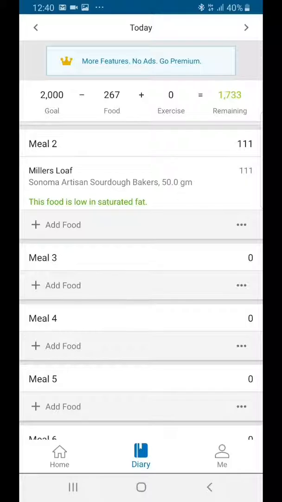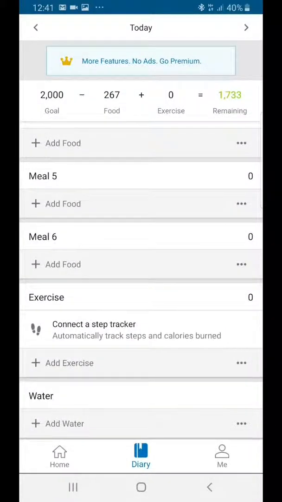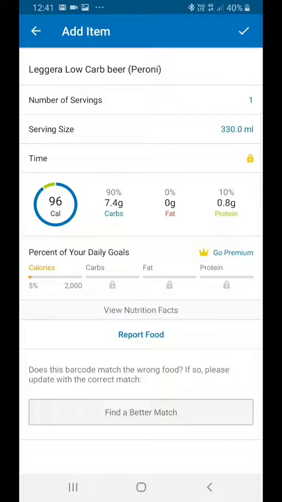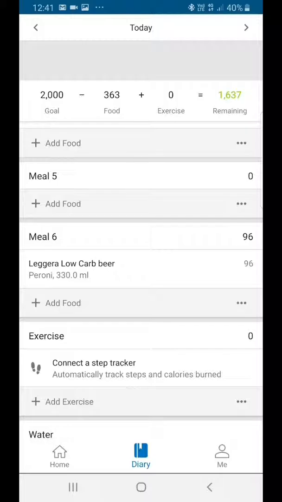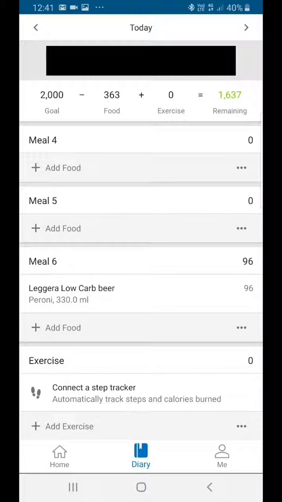Now, let's say it's the weekends and you go and have some beers, or you know you're going out. Don't forget that you've got to add in all these things. Now you can put them in any meal where you want. So we're going to add food. We're going to add the beer in here. There we go. So that one beer is 96 calories. So pretty much anything you're going to consume by mouth, you are going to add in to MyFitnessPal if it's got calories. If it's a sugar-free drink, black tea, black coffee, don't need to enter it in.